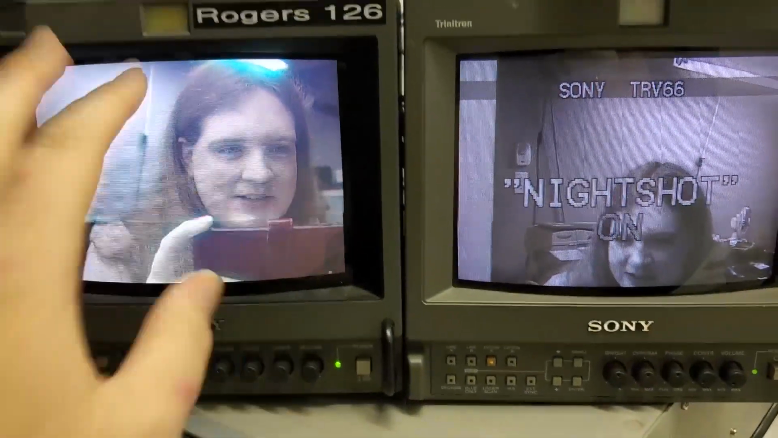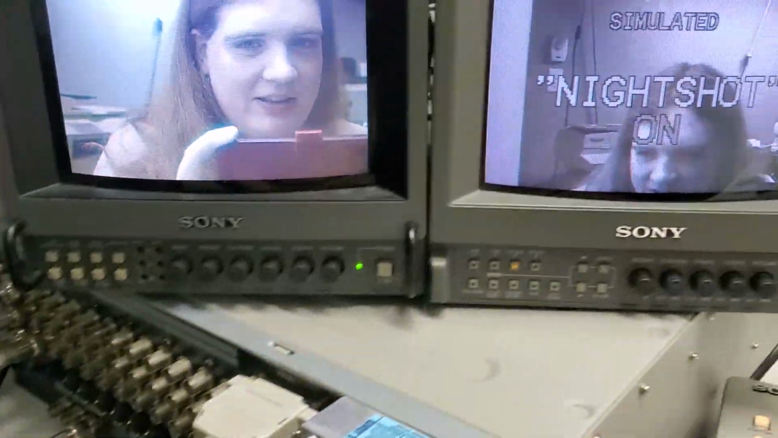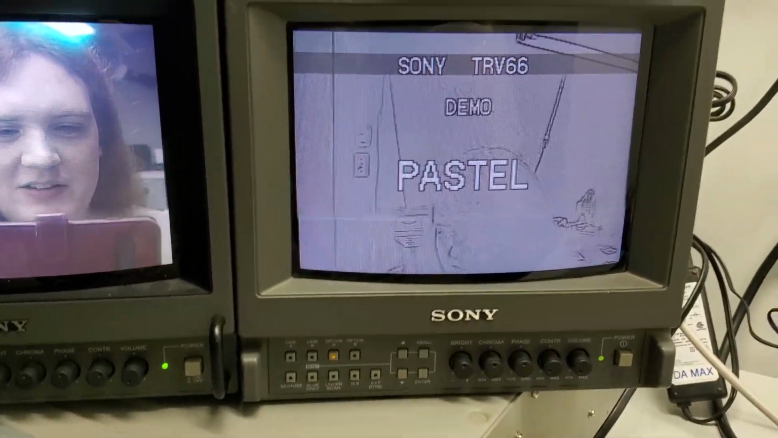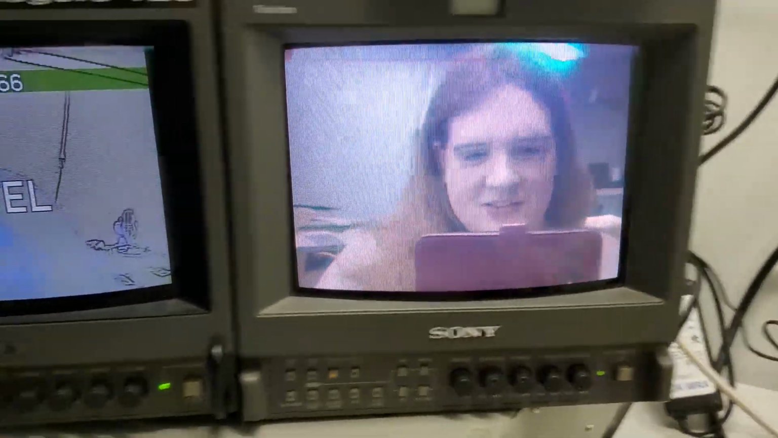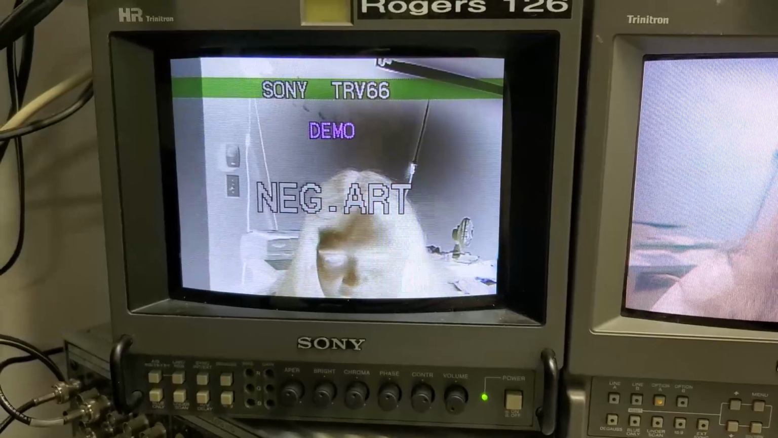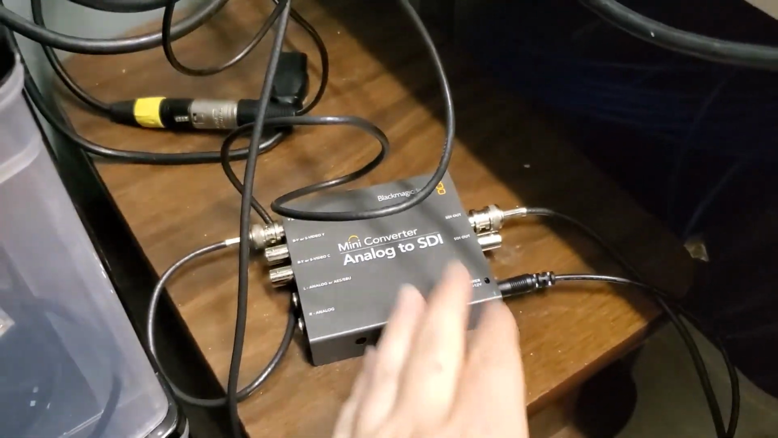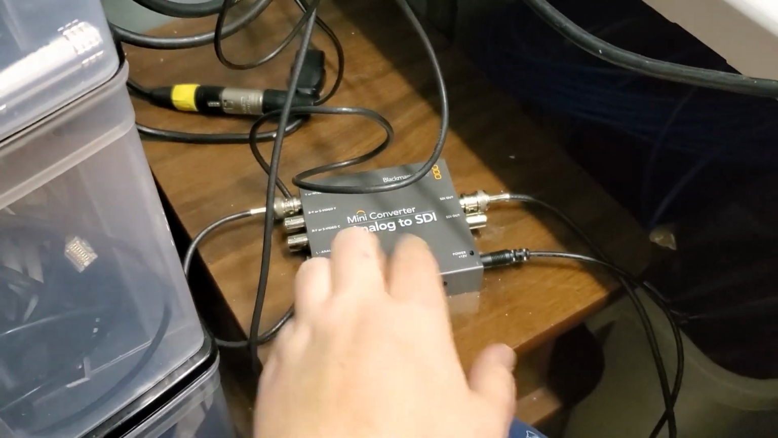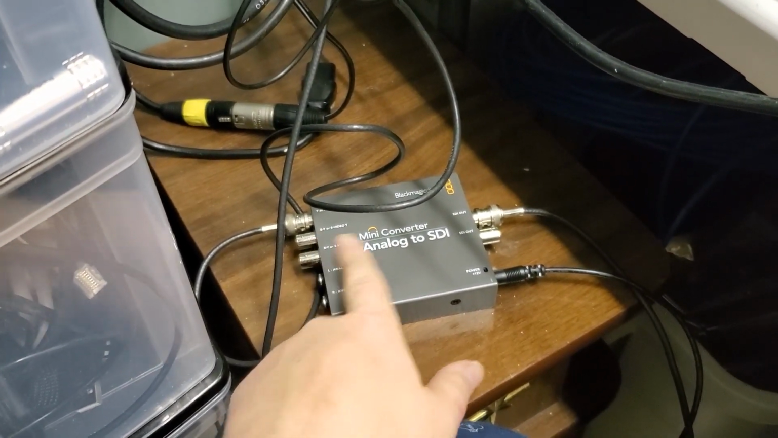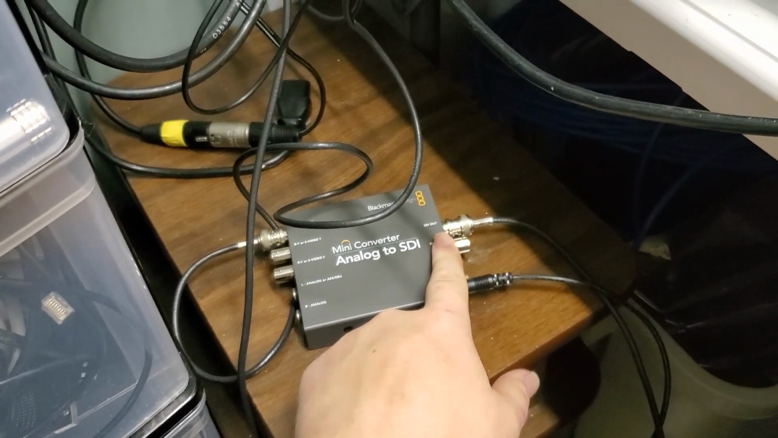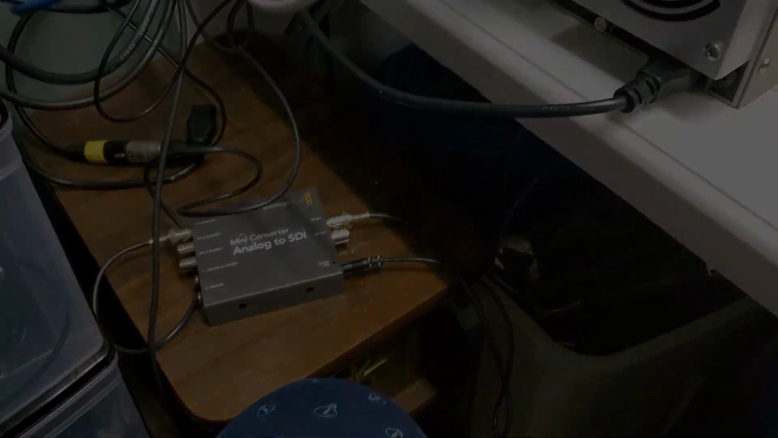And I'm guessing the picture rolling must be due to this as well, and not being able to Genlock. So there you go. That's what happens if you try to cheat Genlock with a device that you really can't cheat with, because there's a delay between the composite signal and the resulting SDI signal.